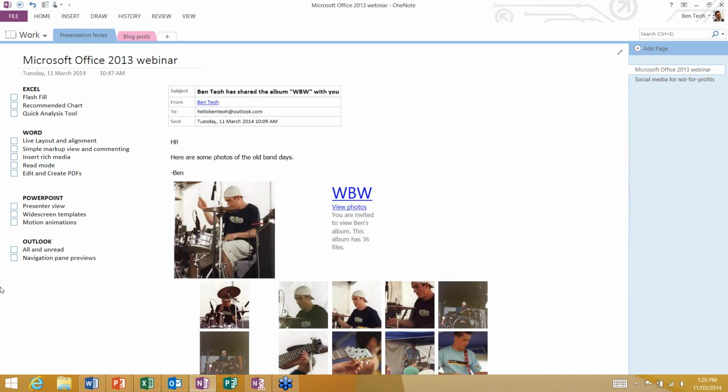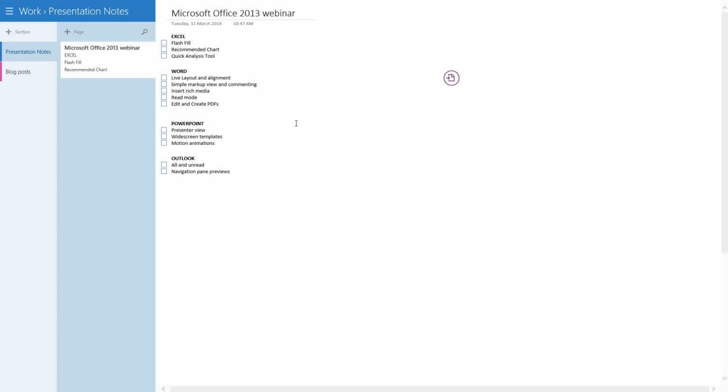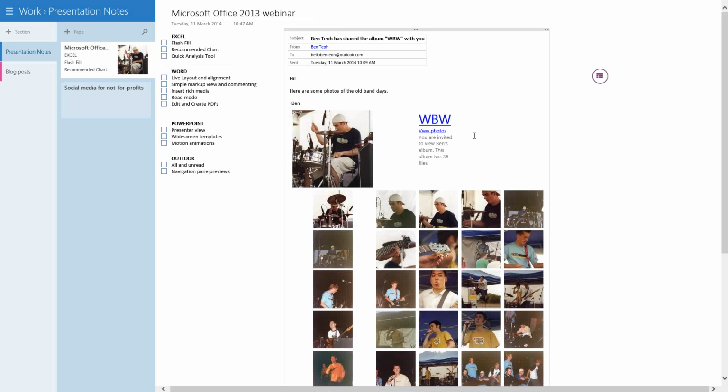So you can see, if you're a Windows 8.1 user, this is what we call a desktop app. But I can also open up OneNote as a modern UI app or a Start app, and you can see it's automatically synced across. So it's synced to my OneDrive or SkyDrive, and then synced back down to the touchscreen app.